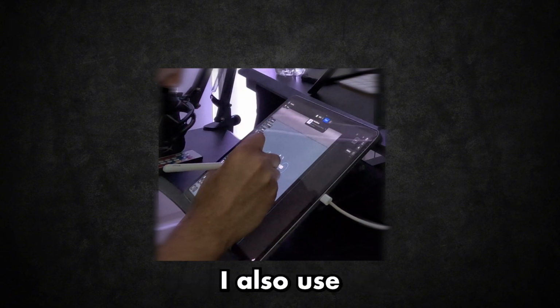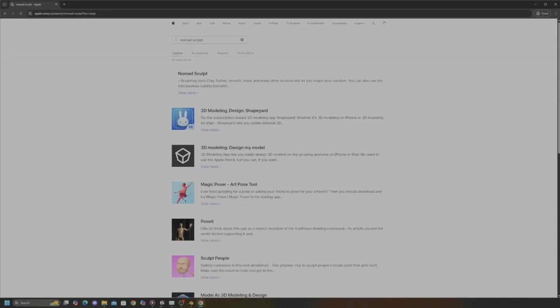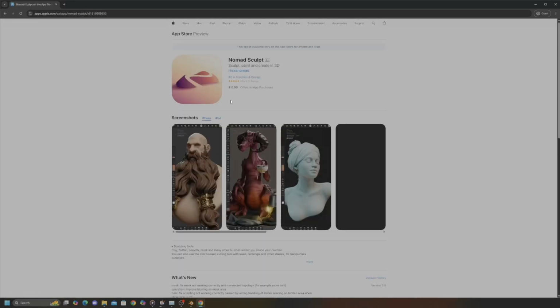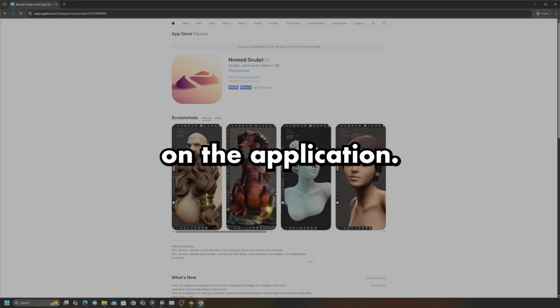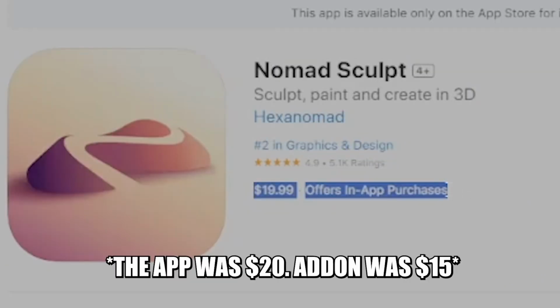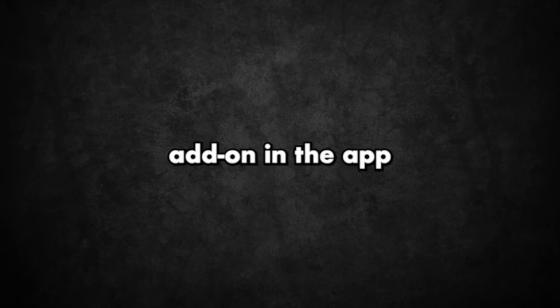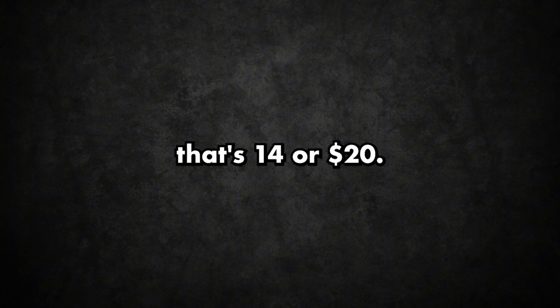I also use Nomad Sculpt, and Nomad Sculpt is great. It is fantastic, a fantastic sculpting app, very robust. It was $35 in total is how much I spent on the application. I'm not sure what it was. It was either $20 to buy the app or it was $14 to buy the app. And there's one add-on in the app that's 14 or $20. I don't know. It's interchangeable, whatever the numbers that I'm saying are.